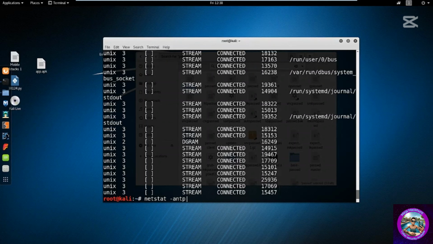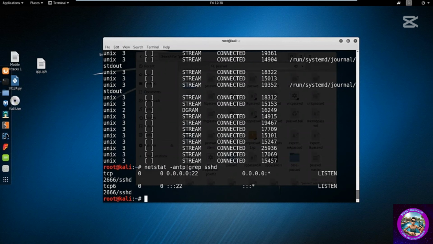This is called piping. I mean, whatever output you are getting from netstat, could you please redirect it to another command, which is grep. Grep is a searching command in Linux. So I'm telling it, netstat, and the output, I want you to search for this word, sshd. And what will happen is, instead of showing all the output, it will search for this word inside the output, and it will get me only the result that has sshd.